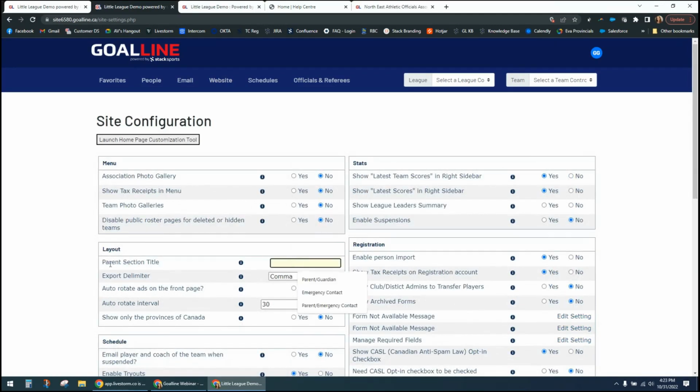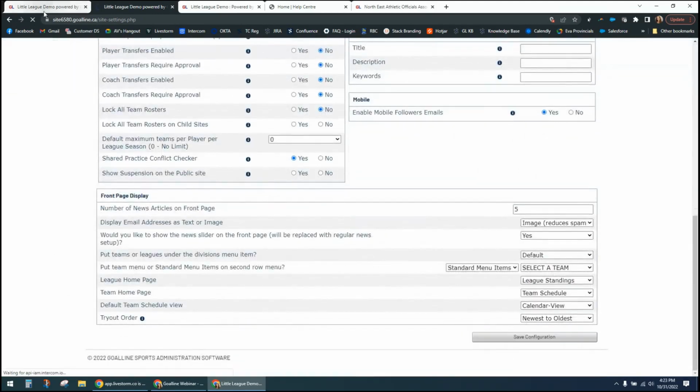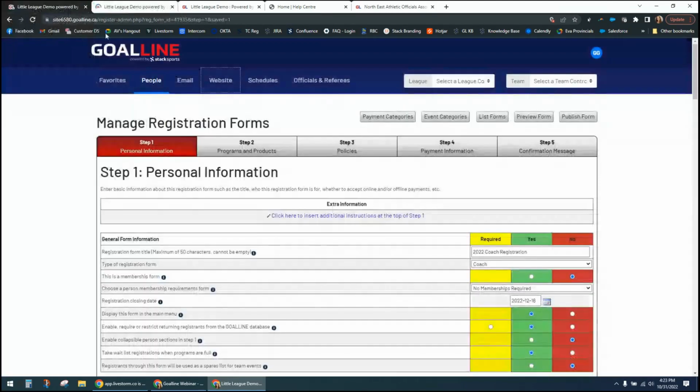Because sometimes people do want it to be parents or emergency contact. But parent/guardian is a pretty common one. So we'll go ahead. I'll just use the same one I use a lot. So I'm going to call it parent/guardian. And we'll see that now that I have that parent/guardian selected, when we are looking at the registration form on step 1, oh, I didn't save my question and I just refreshed that. But that's okay. We can add it back really quick.